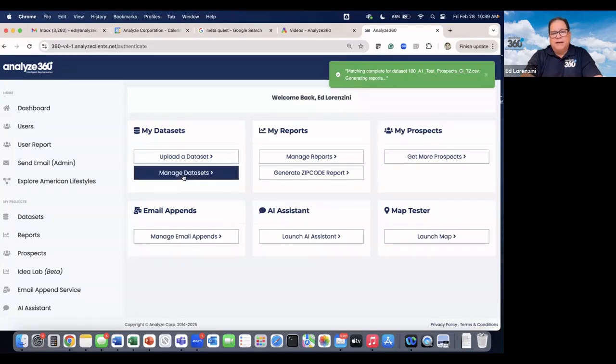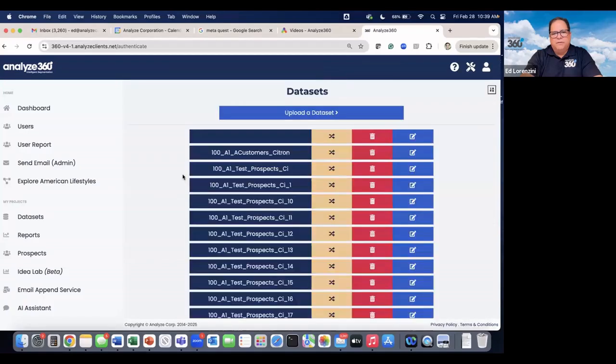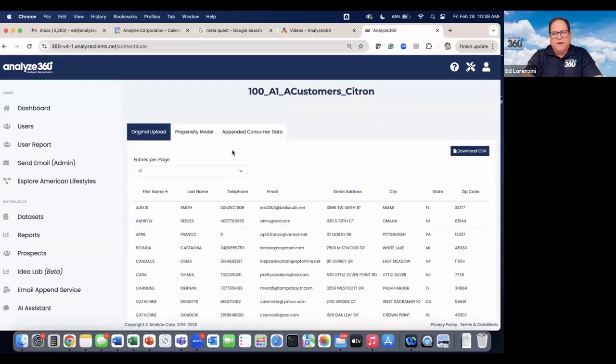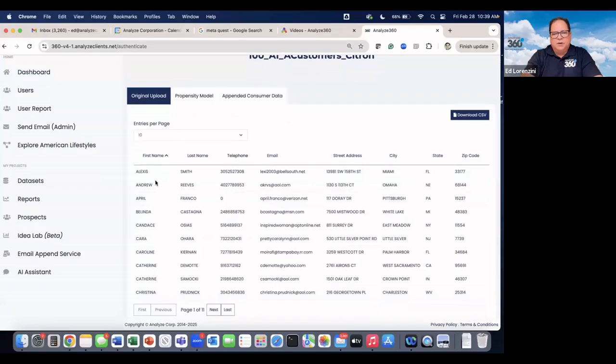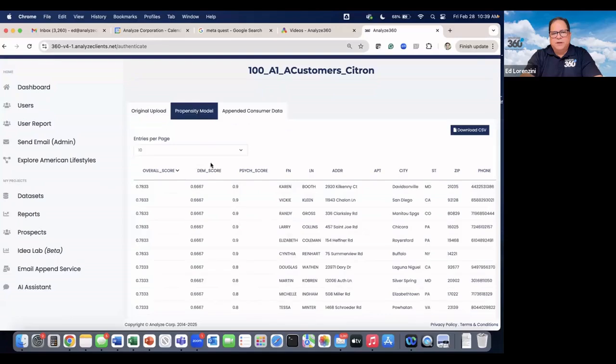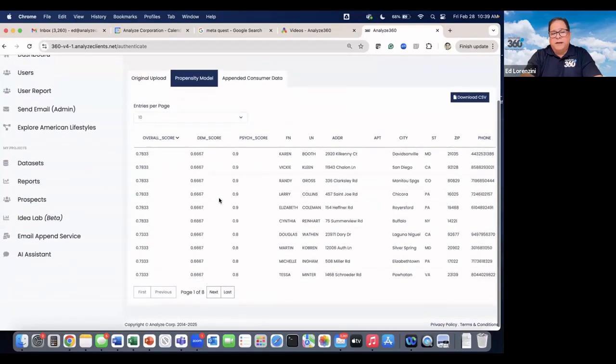I'm going to go into our managed data sets now, where you would find that. And here's the file we just uploaded. These are the people that we uploaded, and we're just getting a look at that in there. The next thing is we built a model, and we can score everybody now that we built a model. So this Vicky Colleen here has a psychographic score from 0 to 1 of 0.9. That means that she has 90% of the important variables it takes to be in this list. Her demographic score from 0 to 1 is almost 70%, and then the overall score combines those.